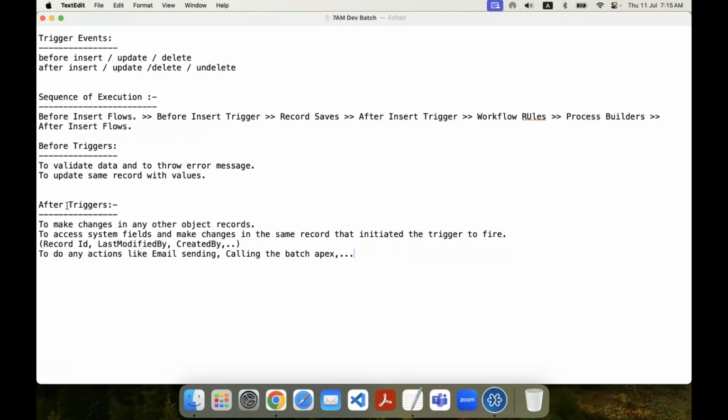Validate the data before it's saved to the database. We'll use before triggers to do changes in any other objects, whether related or non-related. So you can just create the object of that record type, a subject type, and then we can make the DML operation like that. So these are the purposes.